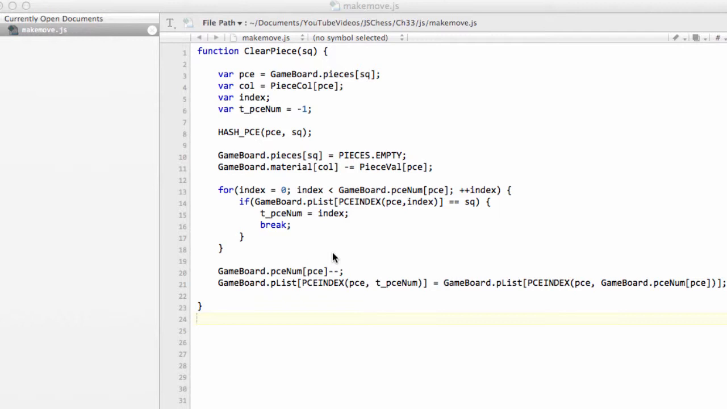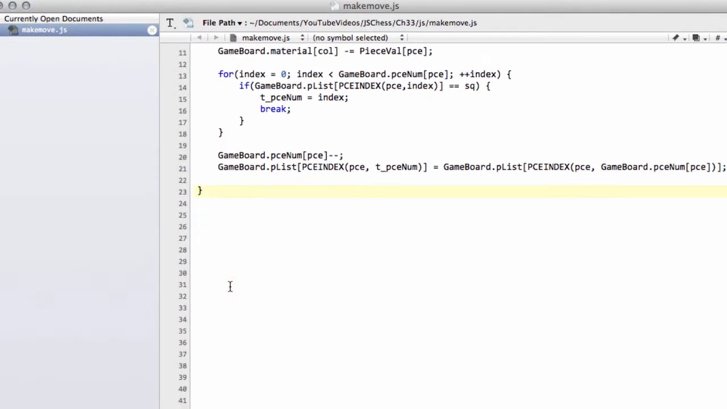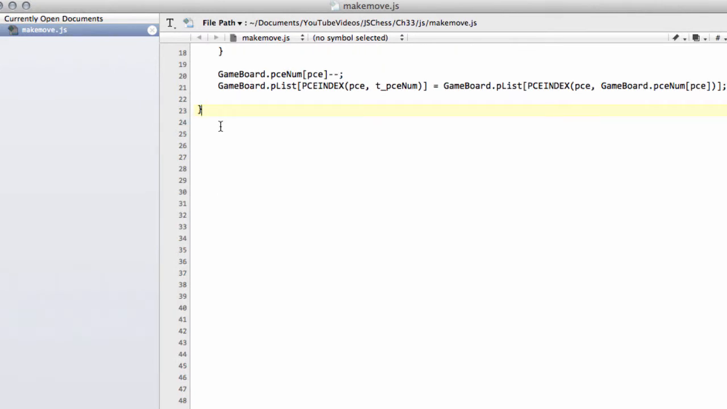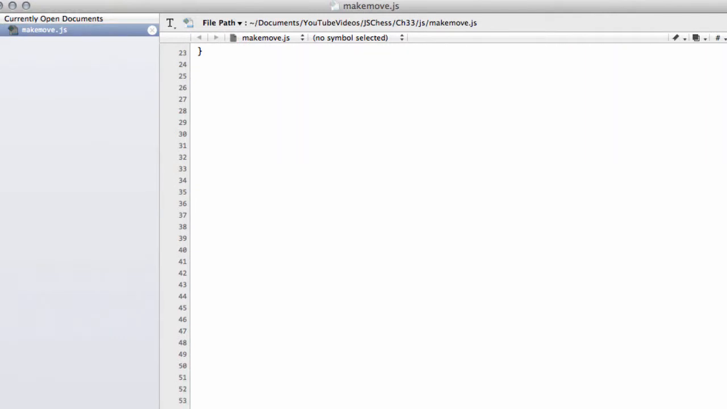So in this video we're going to add the addPiece function and the movePiece function to makeMove.js. I'm just going to scroll the clearPiece function out of the way, and I'm not going to explain much in this video about how the piece list indexing has worked, because I've covered that many times now, and particularly in detail in the last video, so hopefully it's clear.